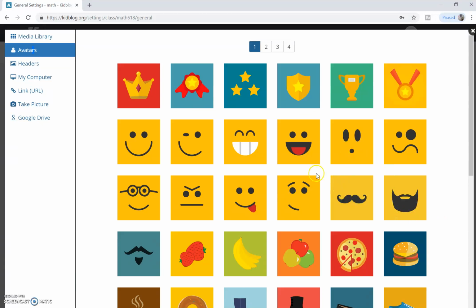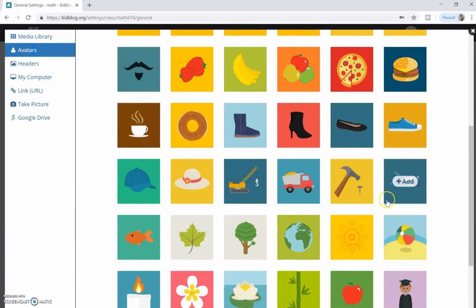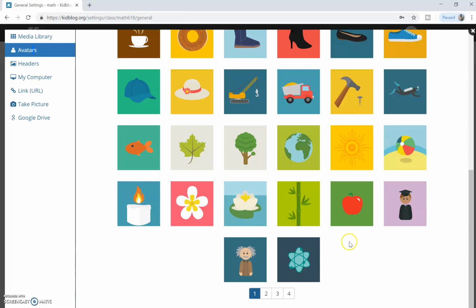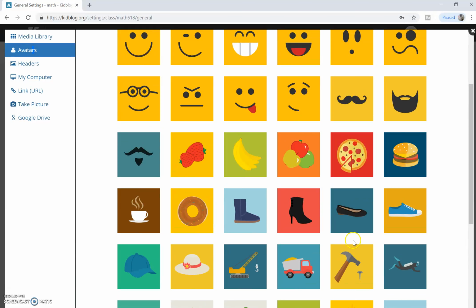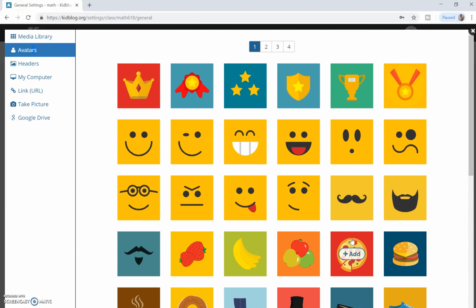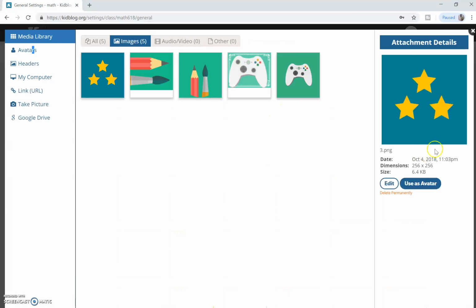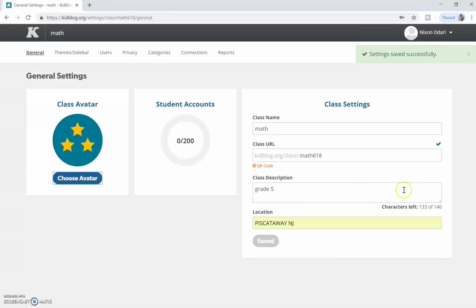Because that is a mathematics class, I can choose to pick something that is closely related to mathematics. I can decide to pick these stars. Generally it moves to this place, so I select to use it as my avatar.